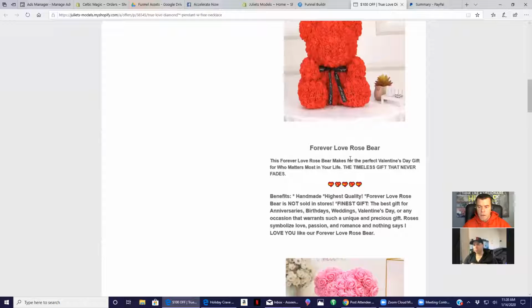So here, talking about a little bit of the topic, this Forever Love Rose Bear makes for the perfect Valentine's Day gift for who matters most in your life. The timeless gift that never fades. I'd probably just put that on a second line to break that up a little bit, so that way, instead of having it bulky. And then this right here, this is considered your description area. It's very bulky as well. People won't really pay attention to it when it's very bulky.